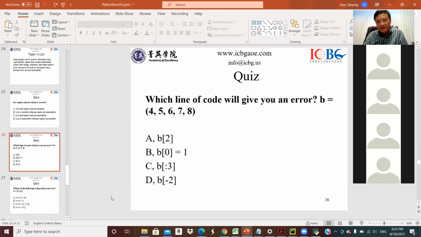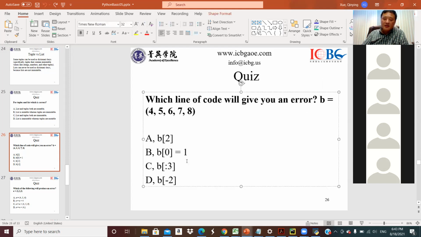Jack: I got B, and the only reason was because I saw there was an equal sign equaling 1, and I didn't think that was right. Okay, very good. We just talked about that. A tuple is immutable, so you cannot assign a new value to it. That's why this will give you an error. Here, it will just print out the third item of the tuple.